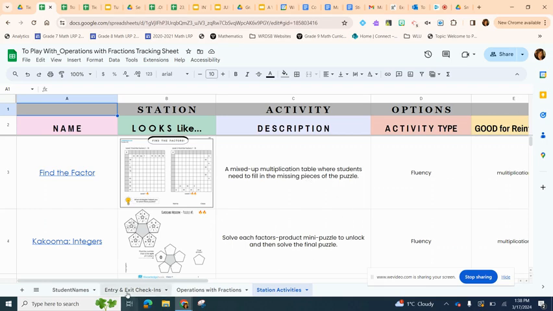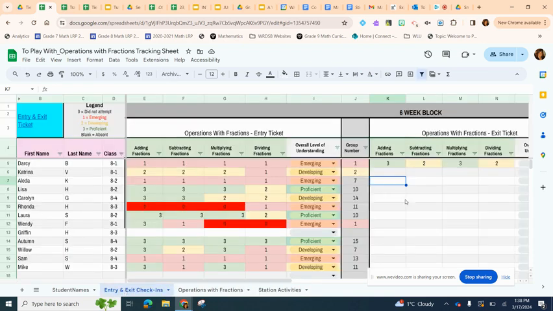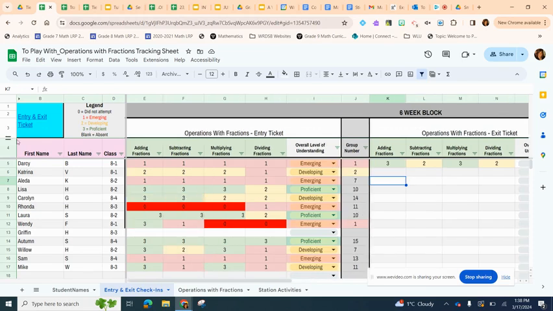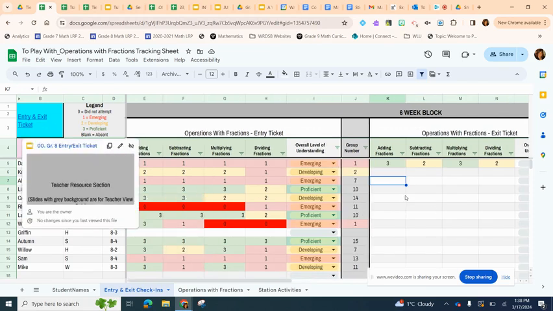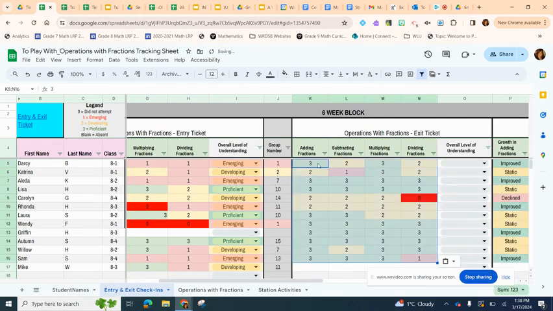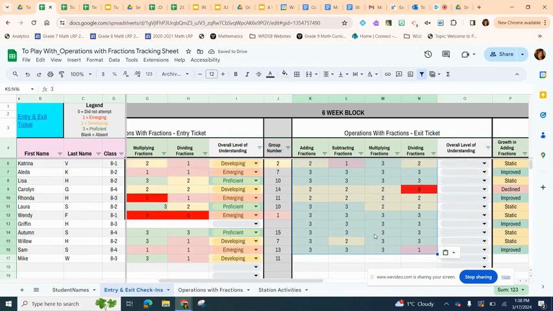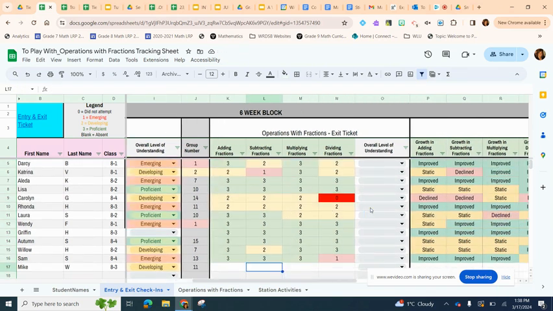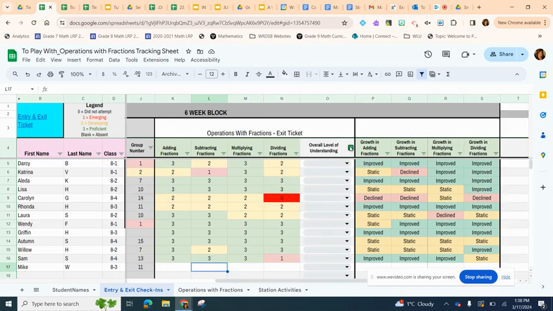And then the last piece I want to show you is after your 6 to 8 weeks of working with students on this particular concept, you would return to the entry ticket and re-administer it so that we can see their growth. Then you would add that information over here. What will automatically happen once you have that data in is this section of the entry and exit check-in tab will automatically populate so you can see if growth has happened.